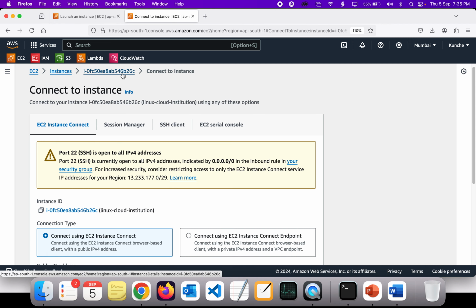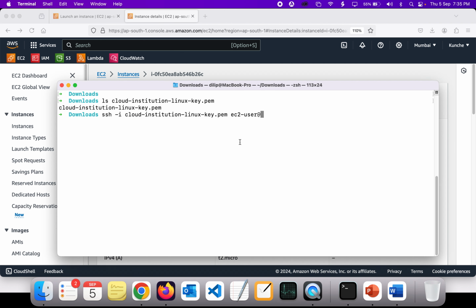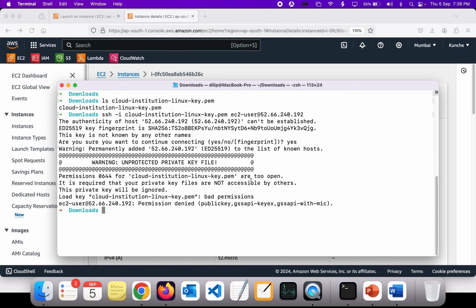So what's the IP address of the machine? We've already copied it. The IP address of the machine is going to be this one, 52.66.240.192. Now I'm going to run it, and it is asking me, would you like to continue connecting? It's telling me that the permission 644 for the cloud institution key is too open. It requests that the private key file not be accessible by others. This is the reason why we need to change the permission for this file.